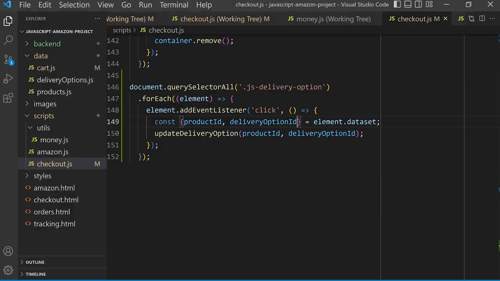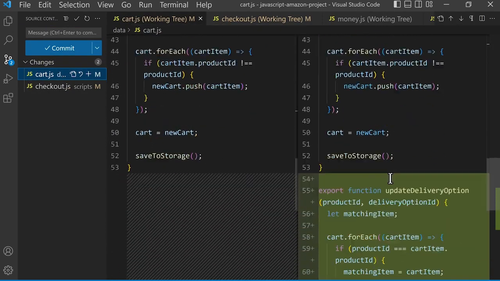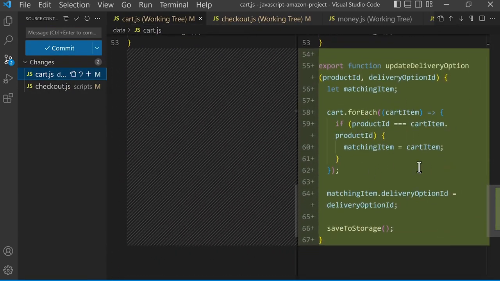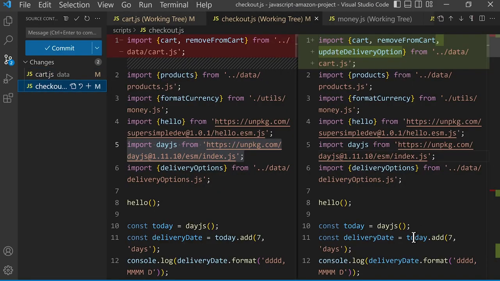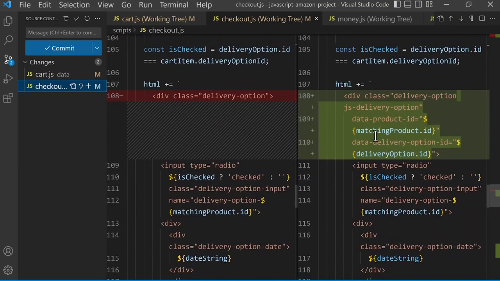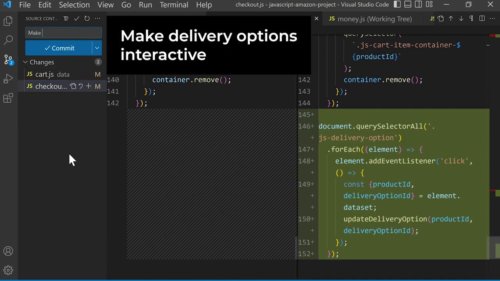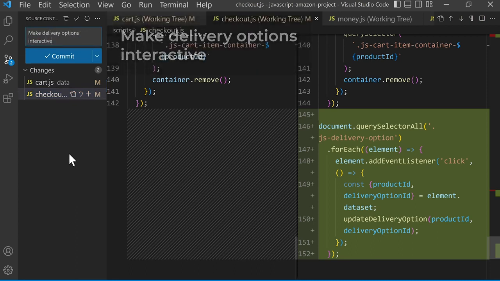We'll go back and open the Git section. And then it will tell us in cart.js, we added this function for updating the delivery option. And in checkout.js, we imported that function. And then at the bottom, we added some event listeners and data attributes, and we use that function to update the cart. Now let's add a message describing our changes. Make delivery options interactive and commit.